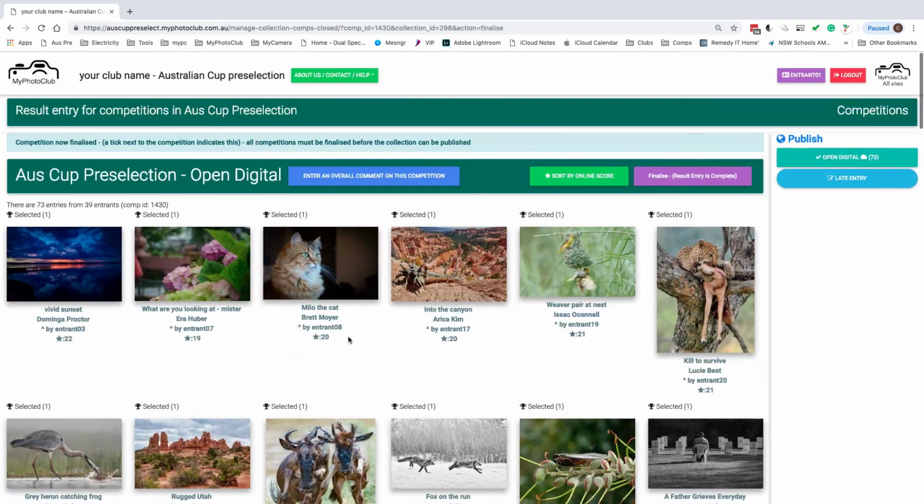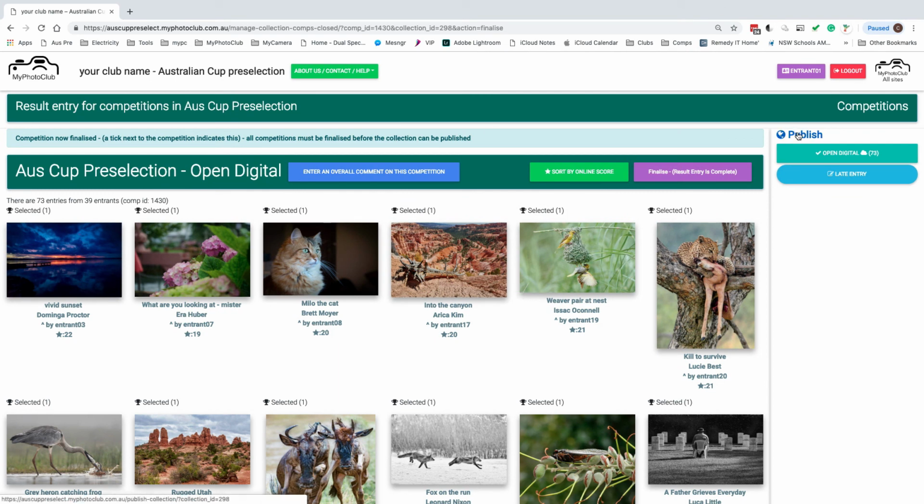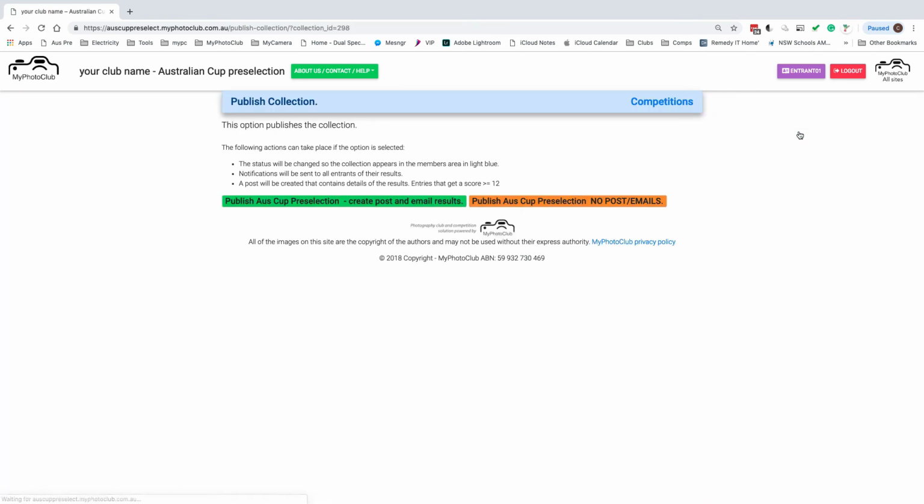Okay, so the final step is to then publish the competition. This will make it visible for your members in the members area to see which entries were selected. So if we just click on Publish, and we get 2 choices here. In a normal MyPhotoClub site, you would normally create a post and email the results to all your members, but this particular site isn't using that functionality, so we're just going to publish it with no post and emails.